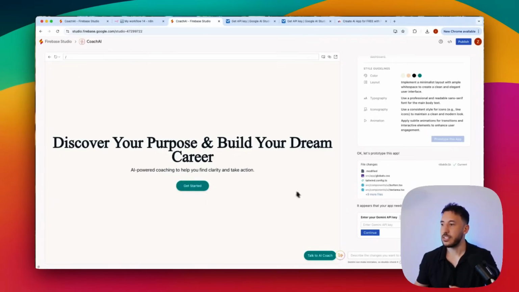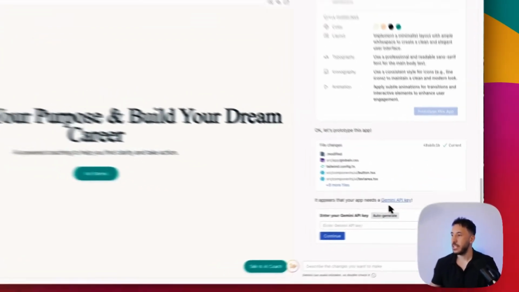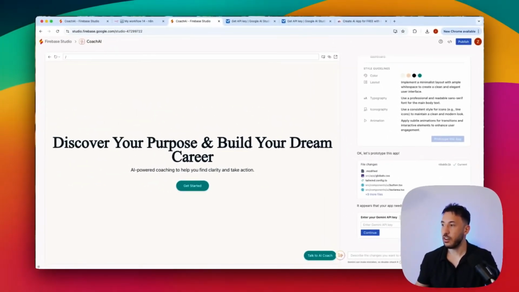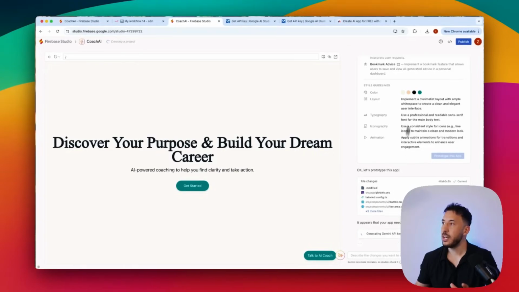Once we click on get started, it will... but before I do that, on the right hand side, it sees that it appears your app needs a Gemini API key. The great thing is you can just click on auto generate here. Once I do that, it's going to generate an API key automatically because you've already logged into your account, and then you'll be able to interact with this app to make any changes. So let's go ahead and let this generate a Gemini API key. And then we can click on get started and figure out if we want to make any changes there.